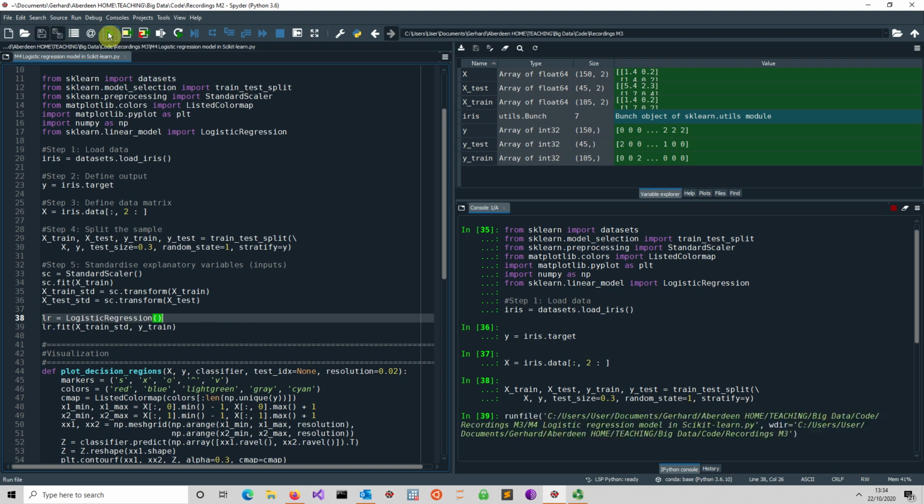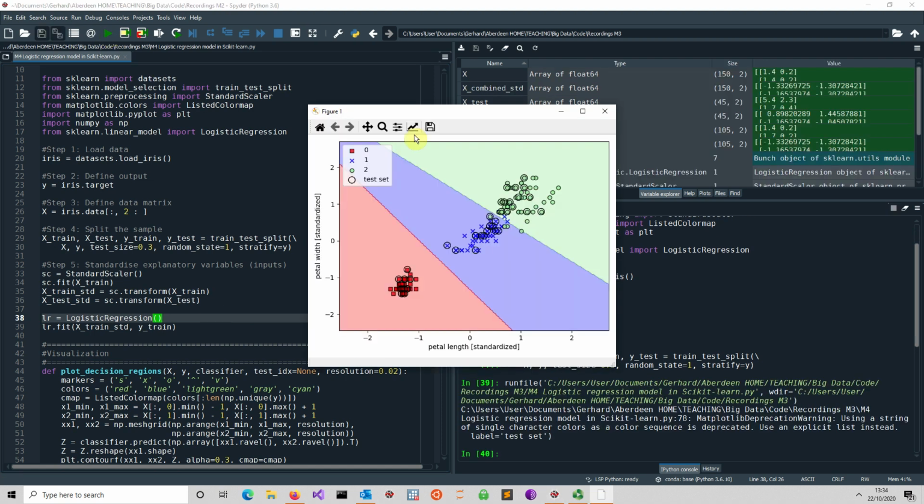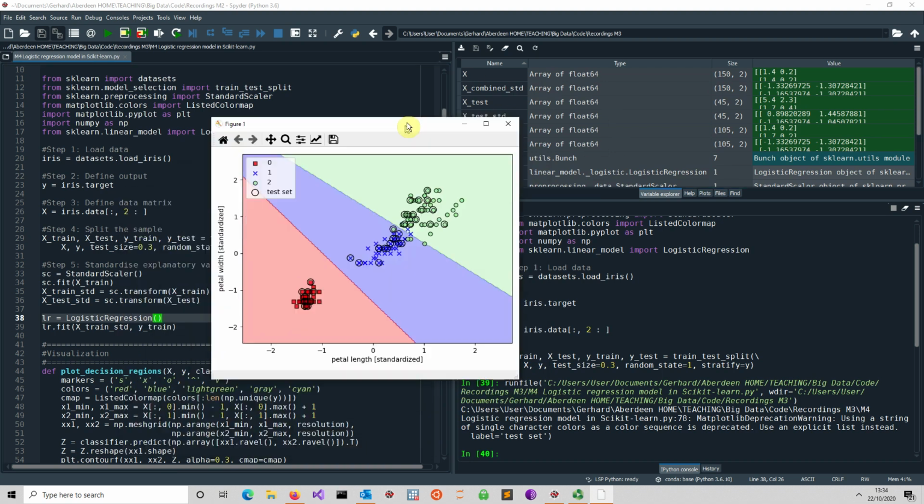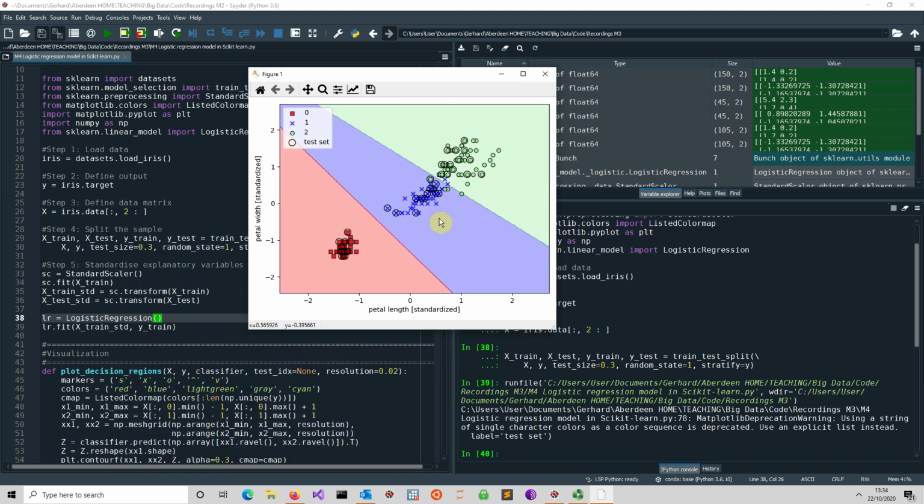Let me just run that and see how it works. So now we have all the fitting done, all the variables are defined. We get a nice output where you see separation occurs up to a certain level. We can separate certain cases better than others. So we have, in this case, a 3-way separation.